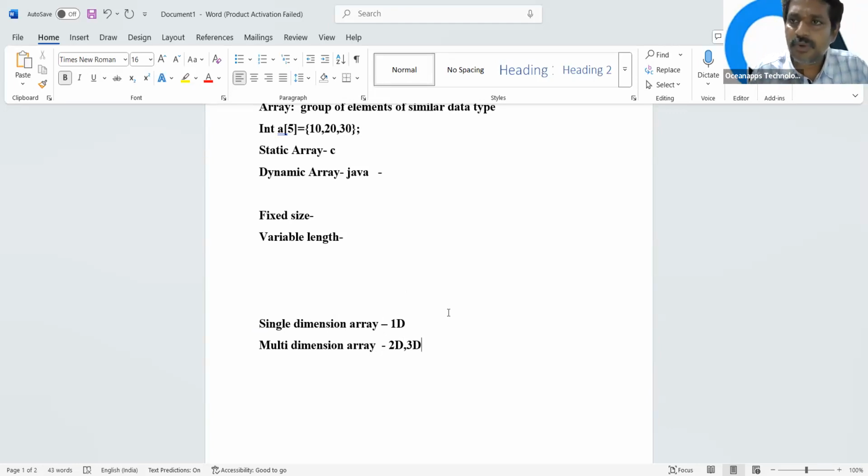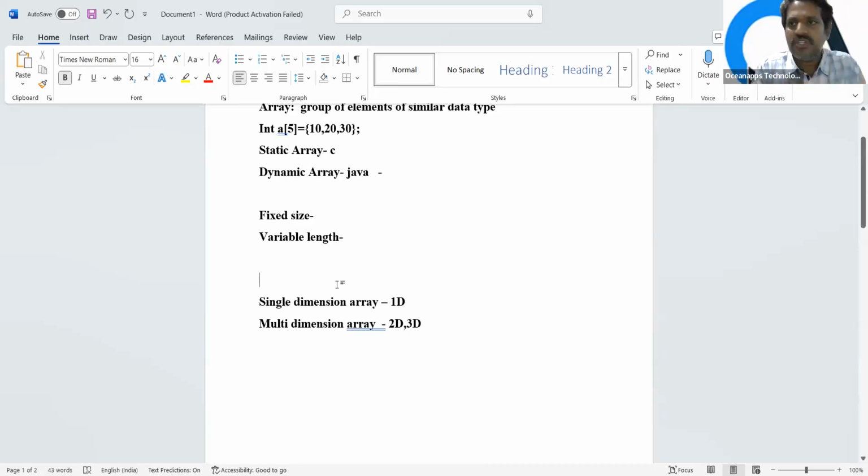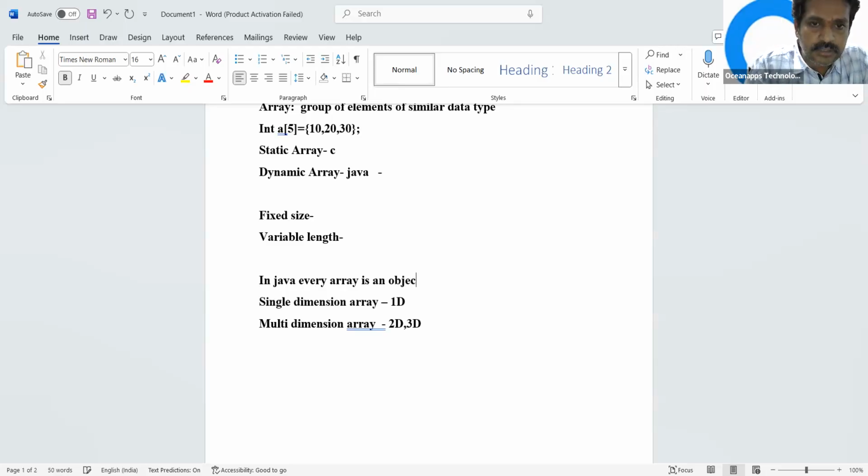I will explain with a program how to create a single dimensional array and how to create a multi-dimensional array. Clearly, I will explain it to you. Don't bother about it. First you should concentrate clearly on the words. Very clear, one thing in Java: every array is an object. Don't just memorize this. Why, sir?